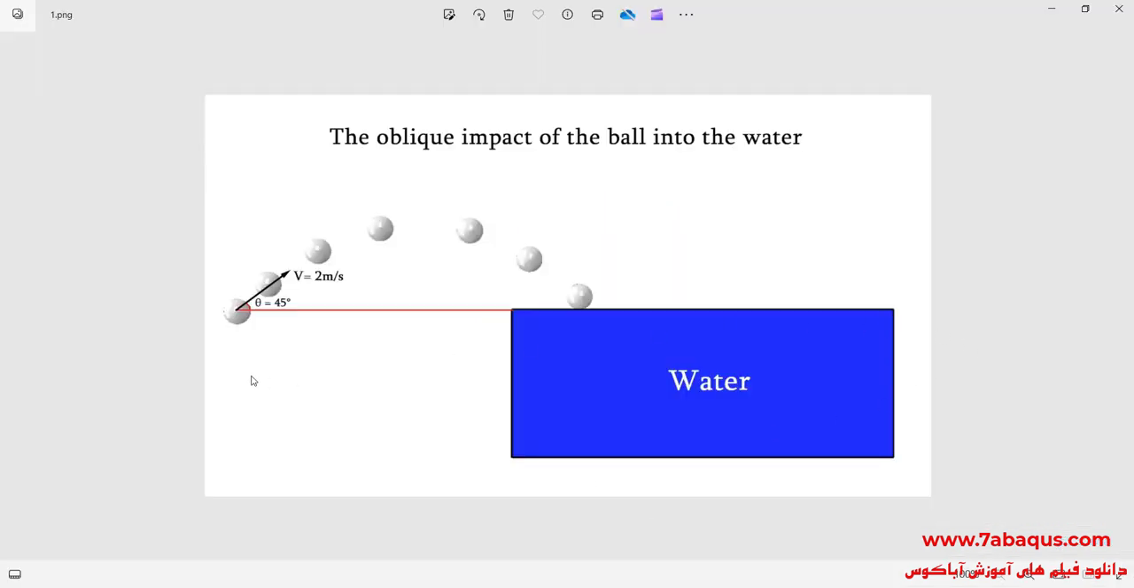In this illustration, we intend to simulate the oblique impact of the ball into the water in the Abaqus software. In this question, the ball is thrown with the initial velocity of 2 meters per second and at 45 degrees, and then enters the water.